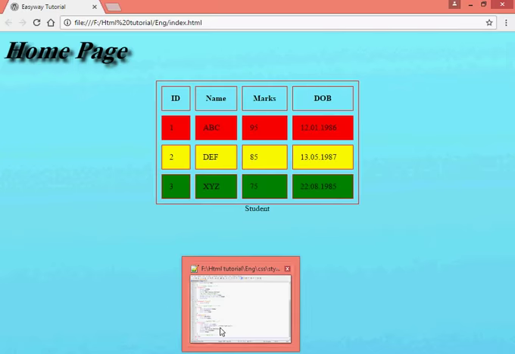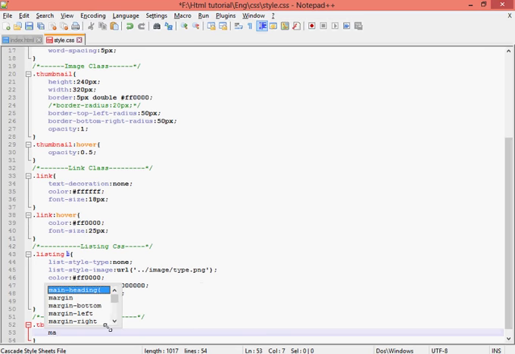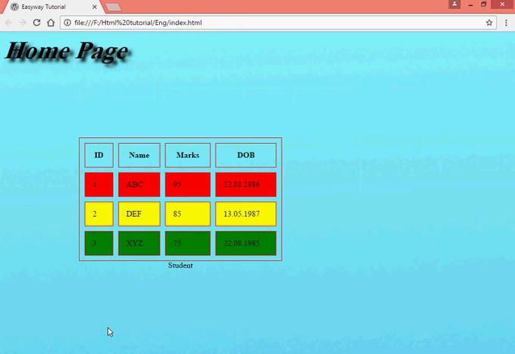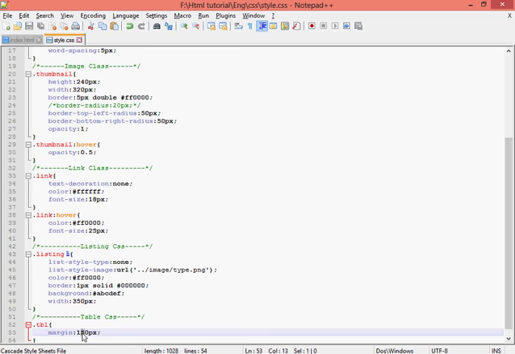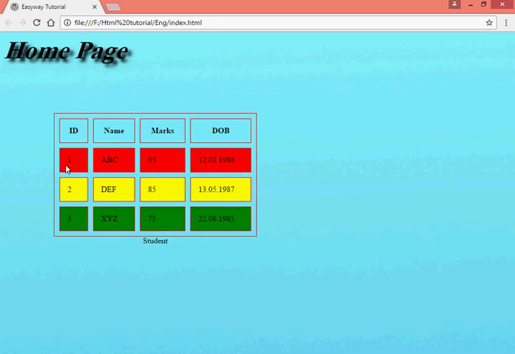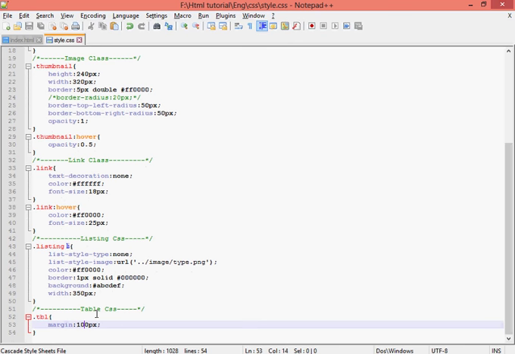So let's code it. Margin 150 px. Let's save it and take a look. You see, the position has been changed. If you change this again from 150 to 100, you can see the position has changed. So margin accepts 4 values. First is margin top, second is margin right, third is margin bottom, and fourth is margin left.